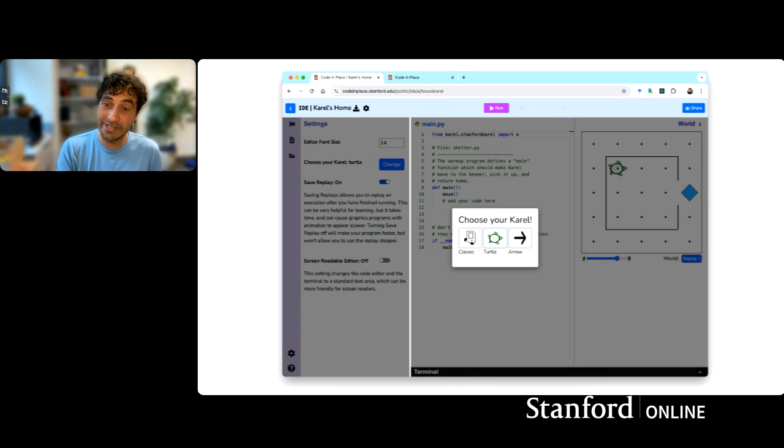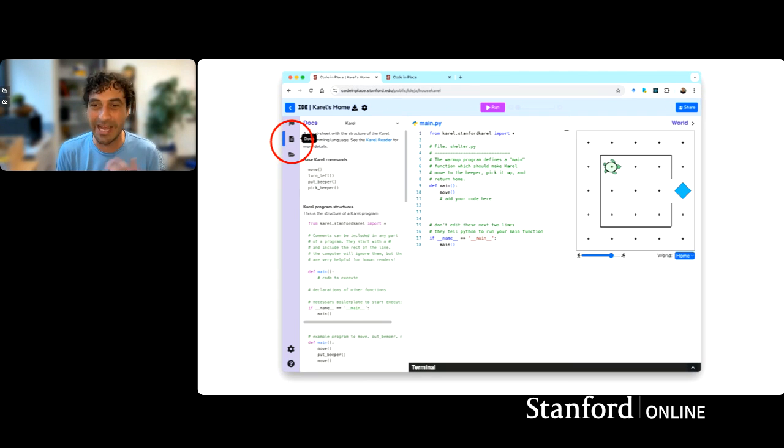If you're blind, this has been made so that it's easy to understand with the screen reader. You can also go to the settings and make it easier to see. So it's made for everybody, regardless of your background. So anyways, if you want to change your Carol to a turtle, you can do it there. And perhaps that will make things a little bit easier. There's also a button here for documentation, and that will just list out all of the commands in Carol. It's kind of like a compressed version of what you would get from the lesson.